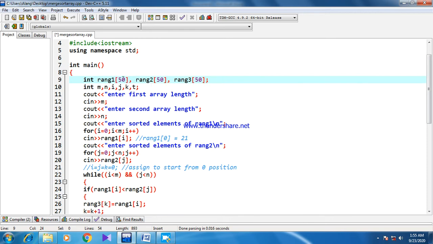Whatever value is entered here and whatever value is entered here in these array elements will be the length of this rank 3 array. Clear? So that's why it's not mentioned here. Now after you mention the size, the length, what is the next step? To enter the values, right? So that is why it is entered here, enter sorted elements of rank 1.